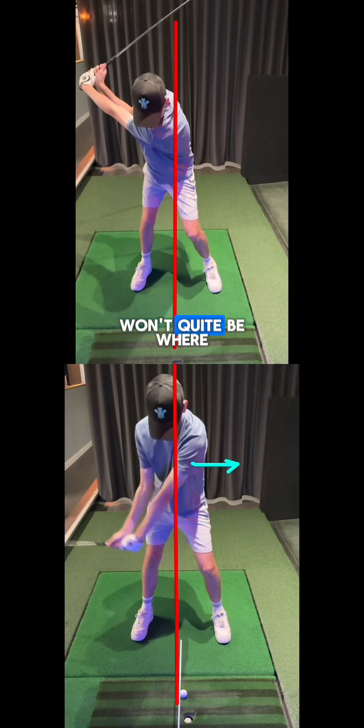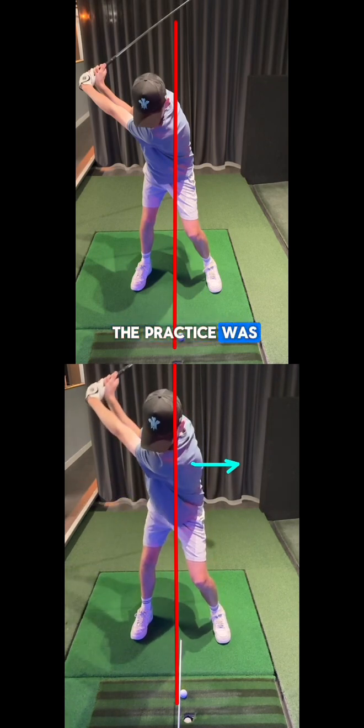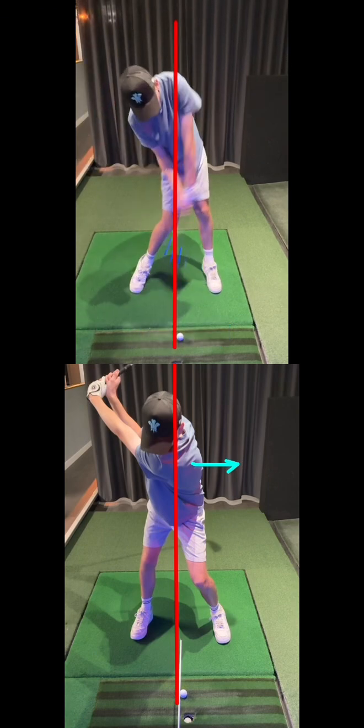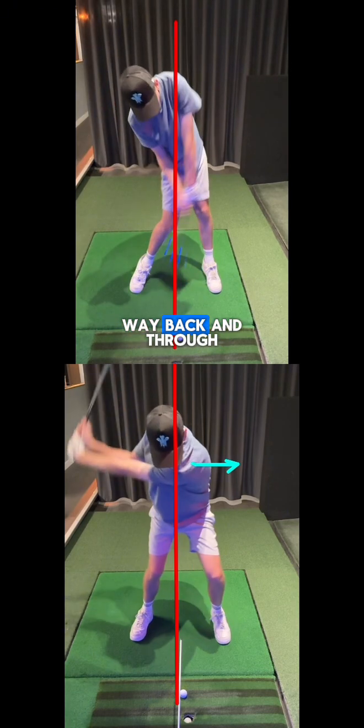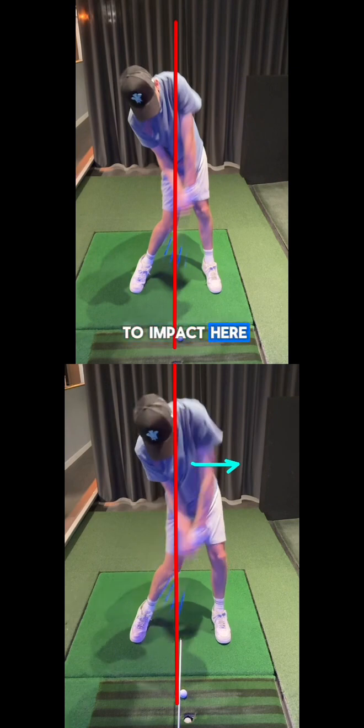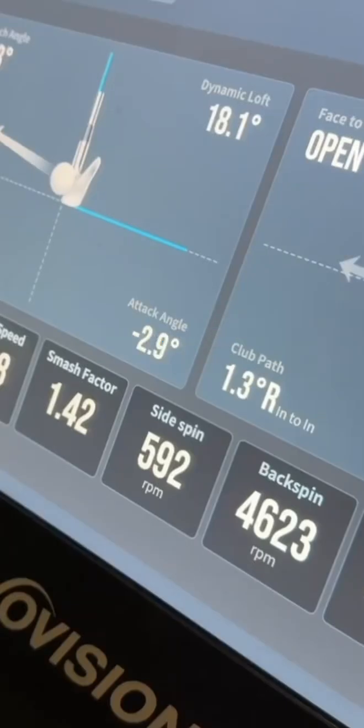So you see it won't quite be where the practice was, but it's so much neater than the one at the top. Then we get through to impact. Chest way back, head way back, and through to impact here. Obviously a lot more centered, much more over the ball, which improves the attack angle, gets the attack angle down, gets the club path much straighter.